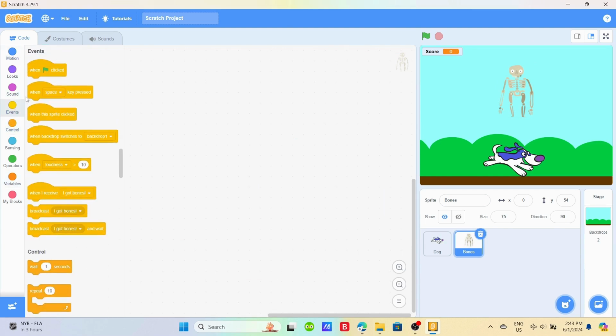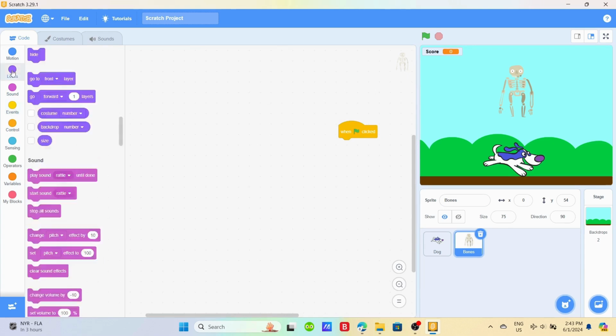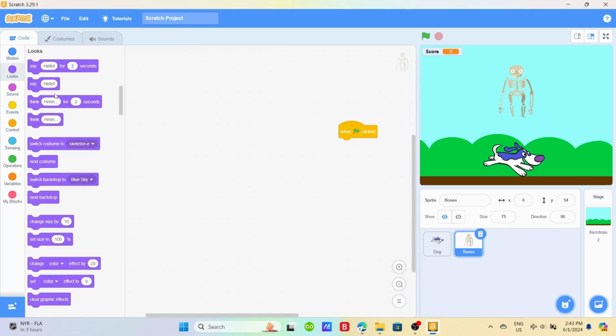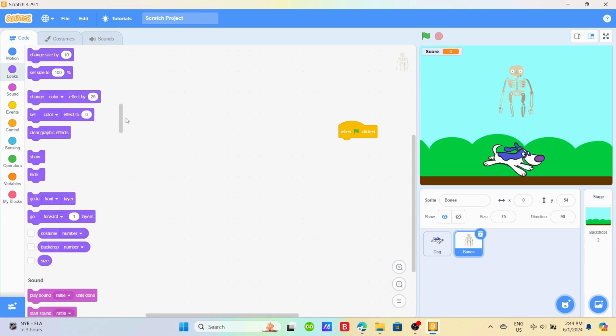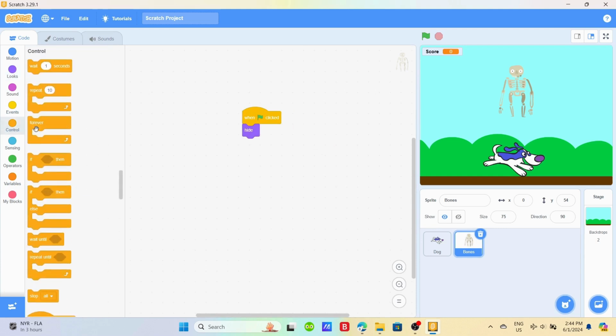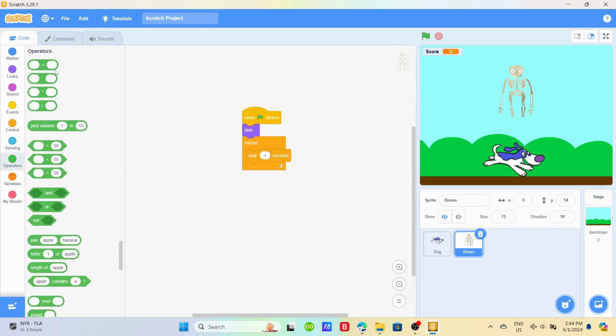Now, when flag clicked, hide, and then after that we will drag the hide block like this. And then we'll drag forever, wait random 1 to 3 seconds.